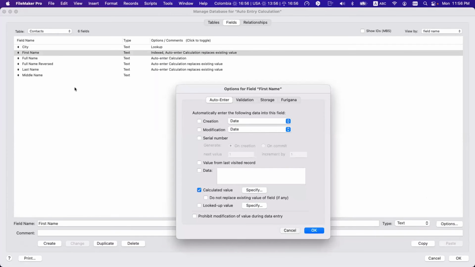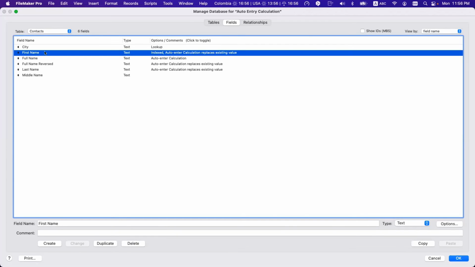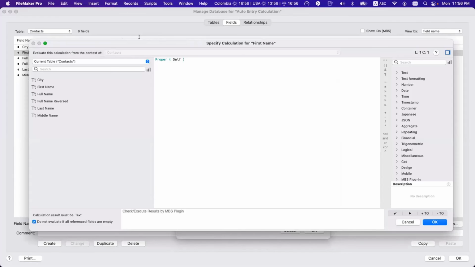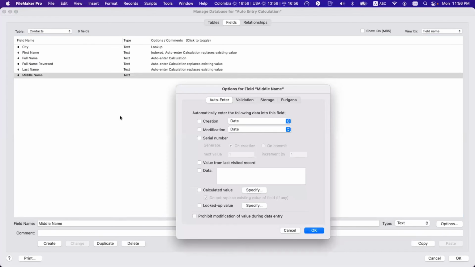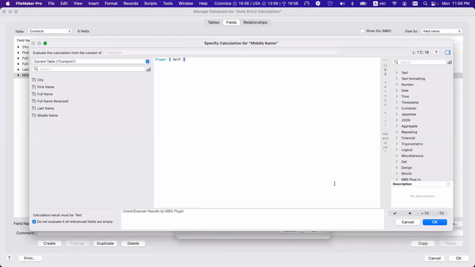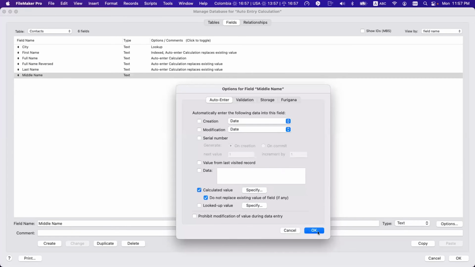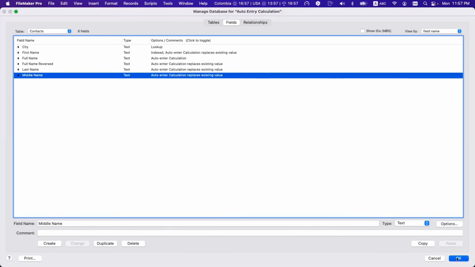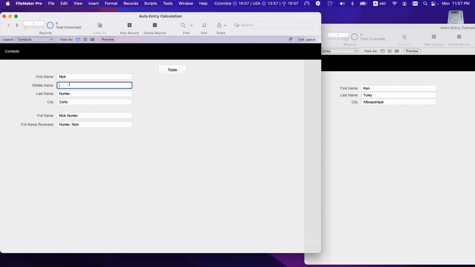Because the advantage of the self function is, if I want to put that, I copy that calculation, and I paste it here on middle name as is, it works. Remove this. So if I say Hunter, I put, boom. Correct?